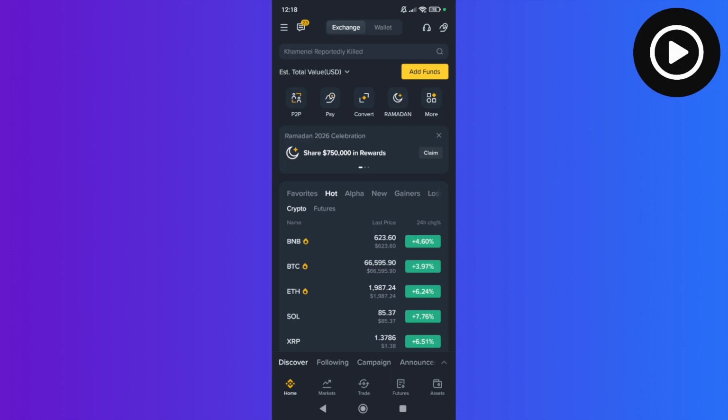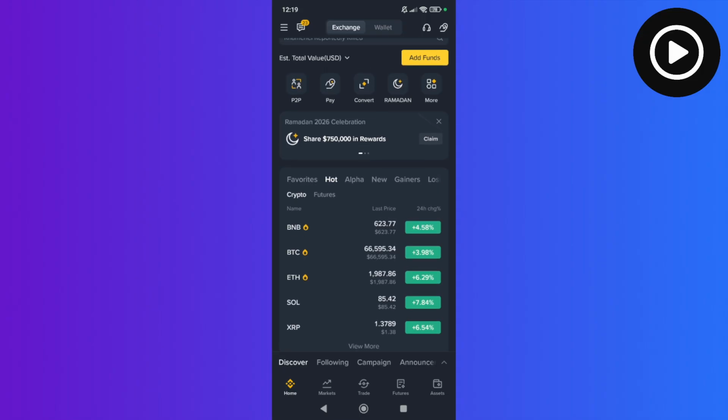I'm going to show you how to disable facial verification on Binance. This is not about disabling KYC or identity verification, because you cannot fully disable that, but you can disable facial verification as a quick sign-in method if you have Face ID.